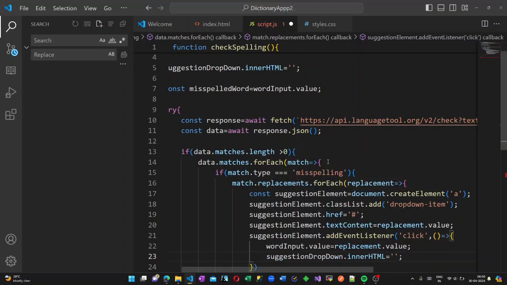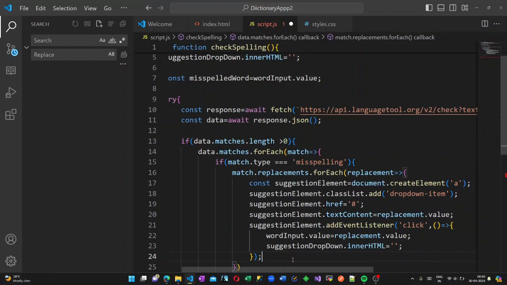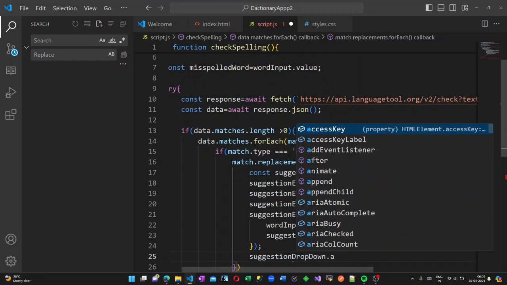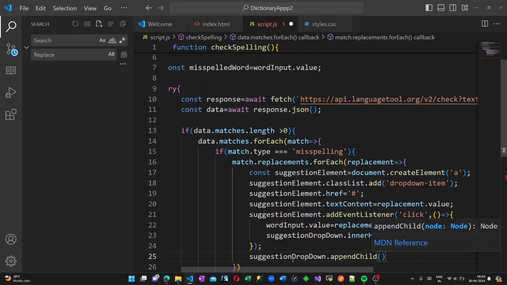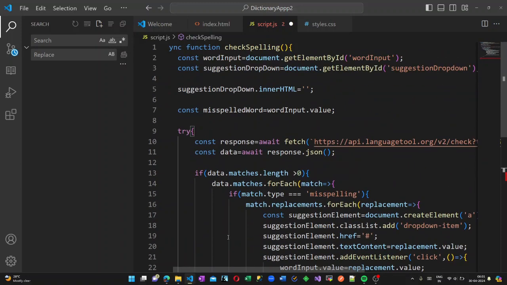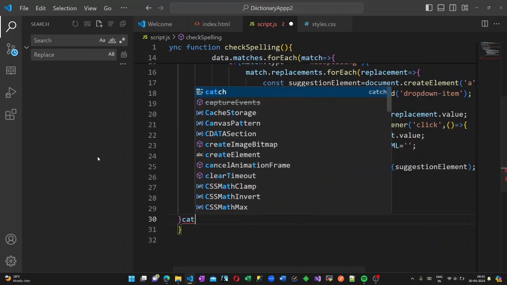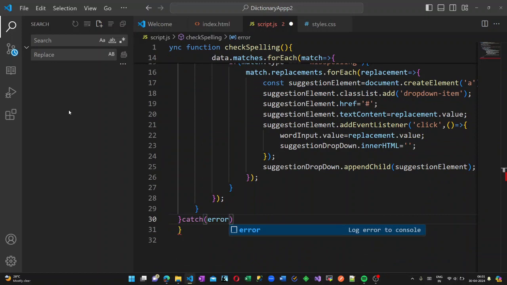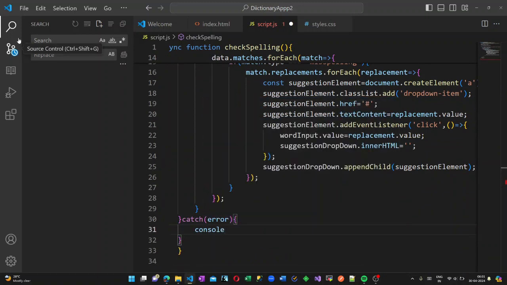So this API will be triggered on clicking the drop down. Whatever we have in the replacement, those values will be placed. Now this is inside a try catch block, so let us write the catch. If there are any errors, that error will be printed in the console.